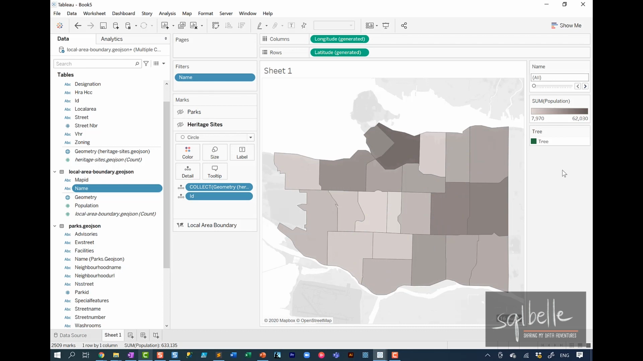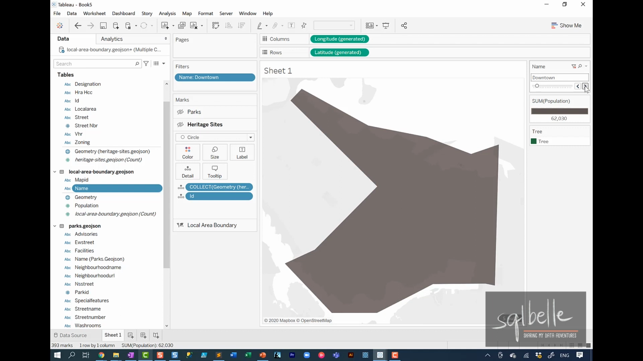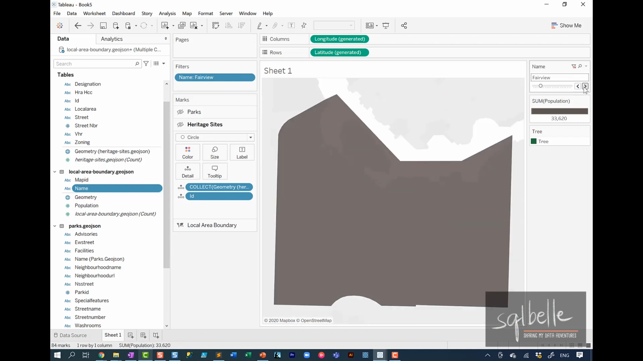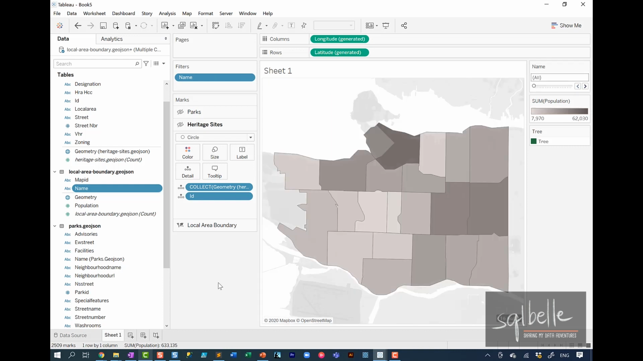So what we're basically seeing right now is if we have all of the local area boundaries visible, we can see the difference in color in terms of population. However, notice what happens when I go through each local boundary. The color actually now stays the same because there is no comparison. It cannot compare it against all of the other ones that are not visible. So one way we can adjust this is to color each polygon based on the relative proportion or the percentage of the population. And this is where we can use level of detail expressions.